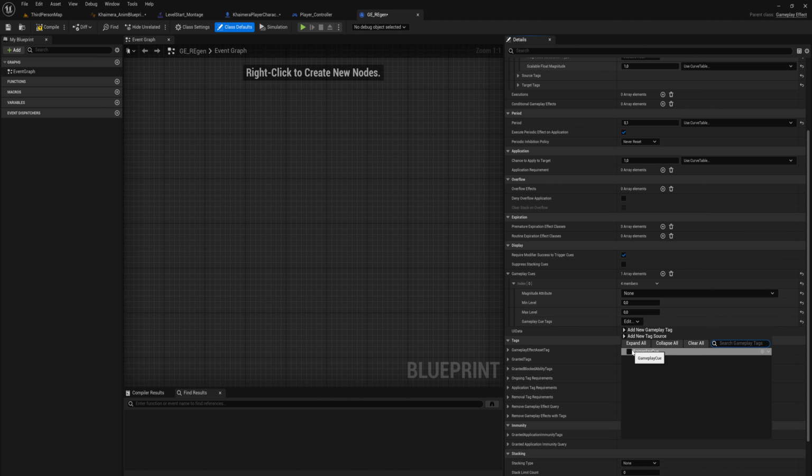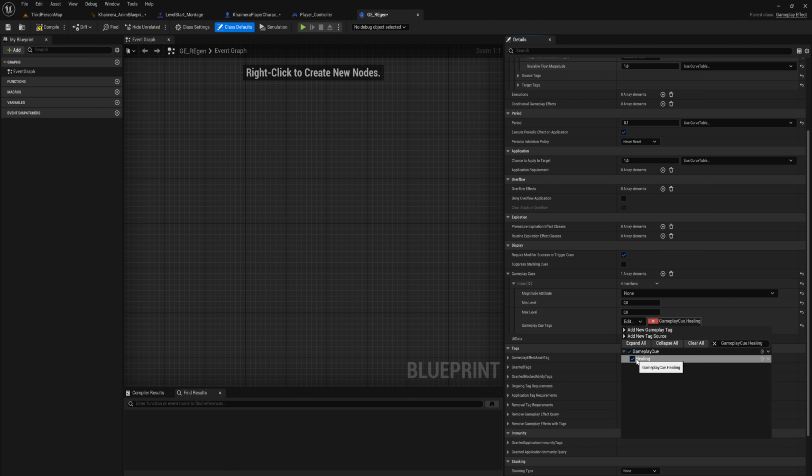So we can say gameplay cue dot healing is a tag that we can make. And now it will look for a gameplay cue that is tagged with this tag and apply it. So we're not even pointing it directly at an asset or a class or whatever. We're just saying, hey, take something with this tag and apply it as a gameplay cue, as a visual indication.